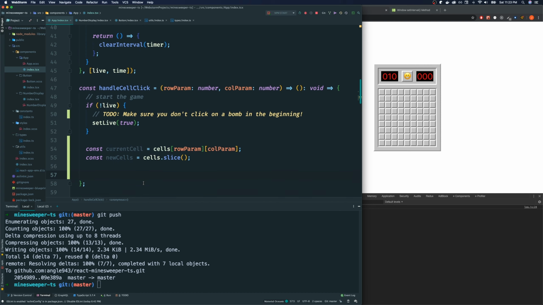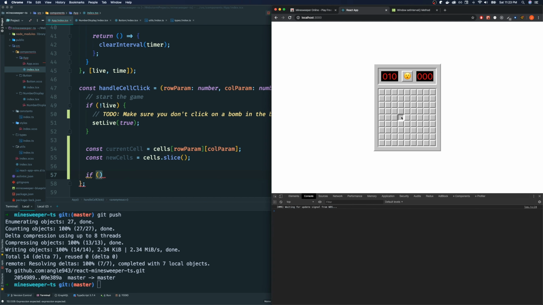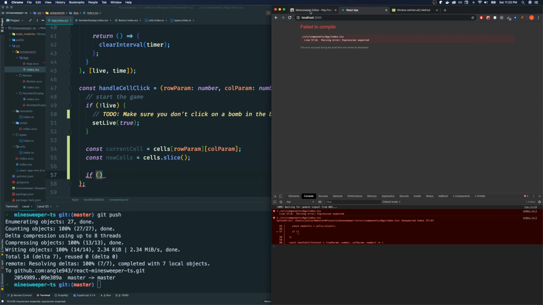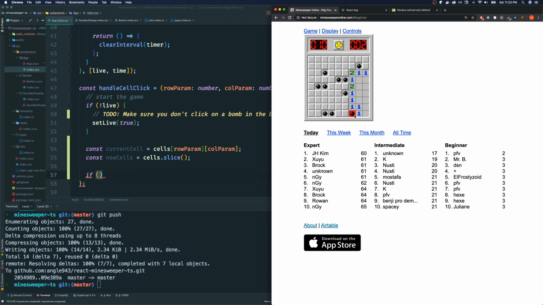Now let's begin. Remember we have two conditions. Here we're assuming that we did not click on a bomb in the beginning. And by the way, we could just add that logic here. Now that we're here, we're not in the if not live, we're not starting the game. We could now click on the bomb. Do you understand what I mean? So we could be here after the game started, and we could click on the bomb like this. So we gotta take care of this logic here.